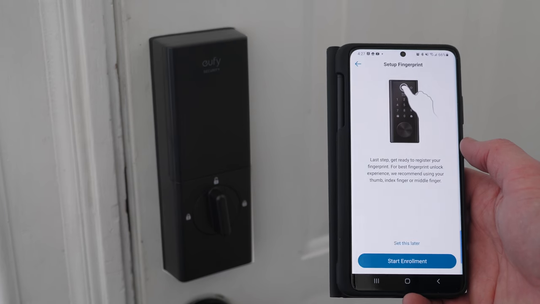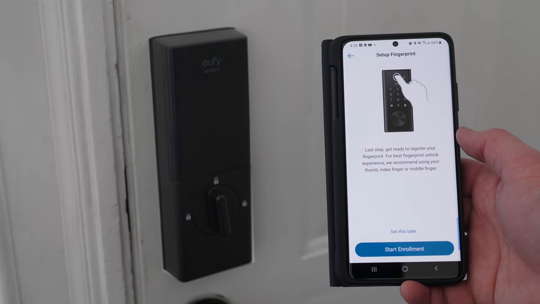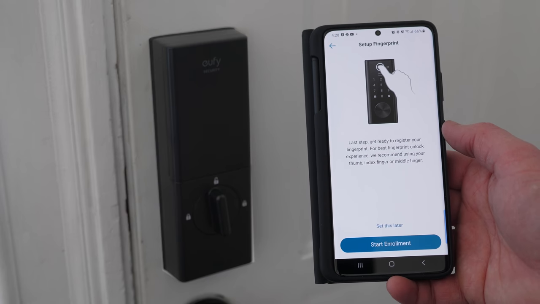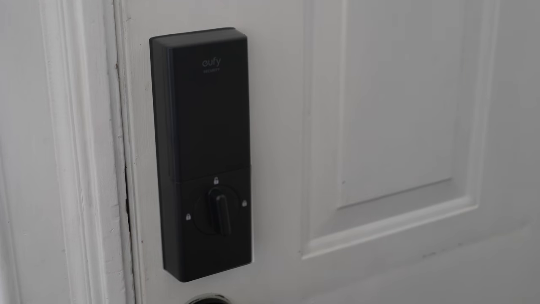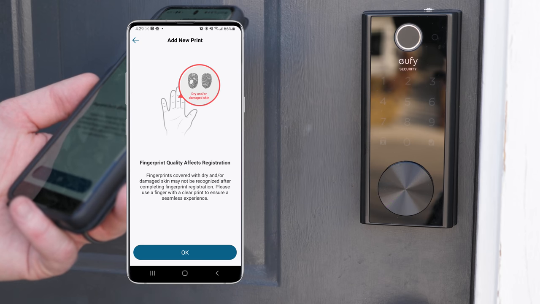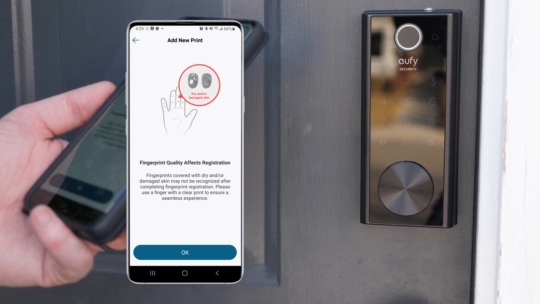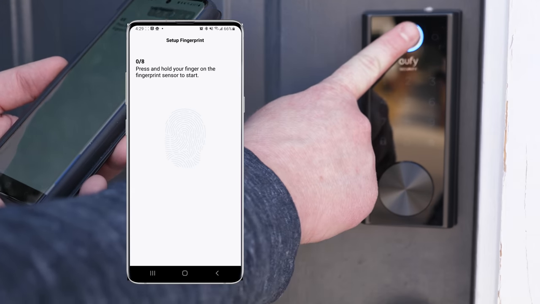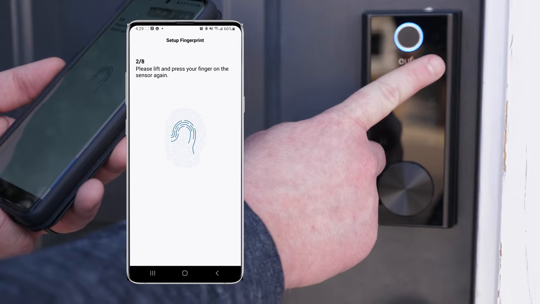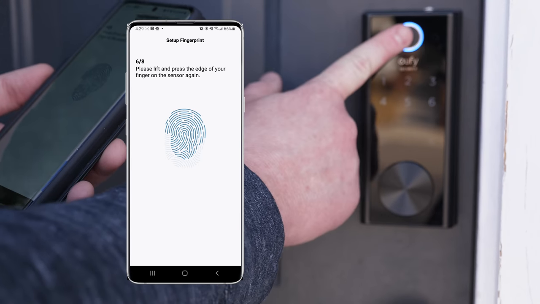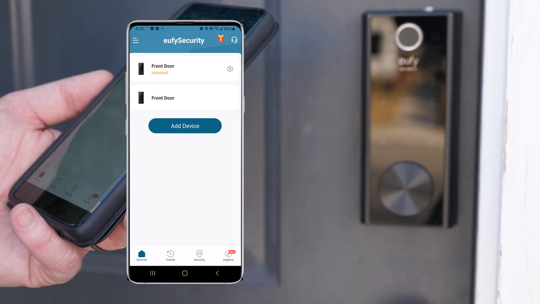Next, it's asking to set up a fingerprint, so let's go ahead and start enrollment. We just need to tap on the fingerprint sensor 8 times until it registers our fingerprint. Here it's saying make sure you have a quality registration and your fingerprints are not dirty. So now we're gonna place it and remove it 8 times to set up the fingerprint. All right, and we are done.